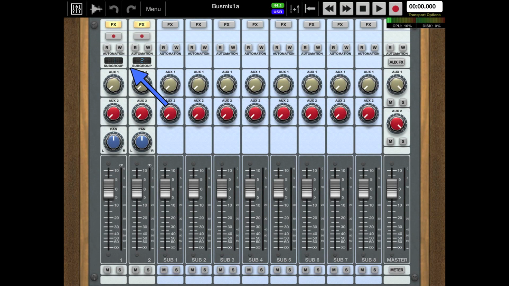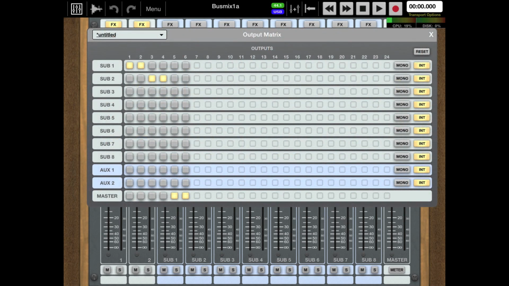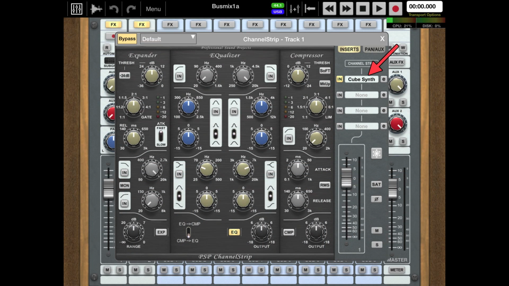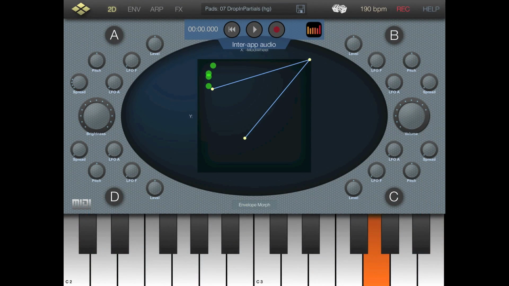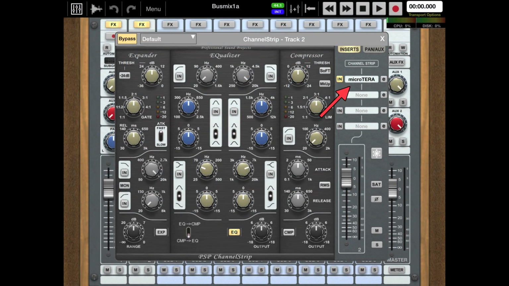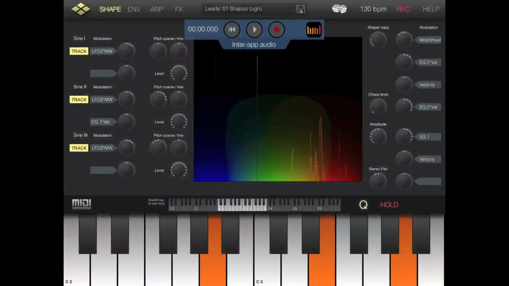On the iPad, I have 2 tracks set up in Aria to send to 2 different subgroups. I'm going to send those 2 different subgroups to output channels 1 and 2 and 3 and 4 from the iPad. On track 1, I have CubeSynth loaded as an IAA synth. On track 2, I have MicroTerra loaded as an IAA synth.